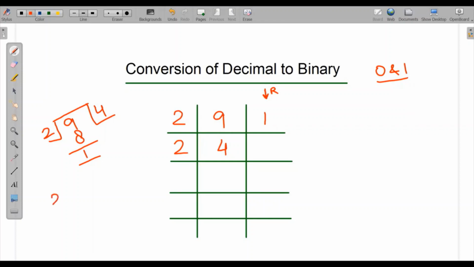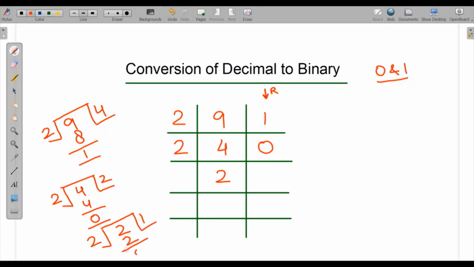So here when I divide 4 by 2, I'll get 2, 2 2s are 4. 0 will be a remainder and 2 will be a quotient. So here I'll write 2 as quotient and 0 as remainder. Then again, I'll repeat this process for 2. 2 1s are 2, 0 will be a remainder, so I'll put it here and 1 is a quotient. Now again I'll repeat the process for 1.